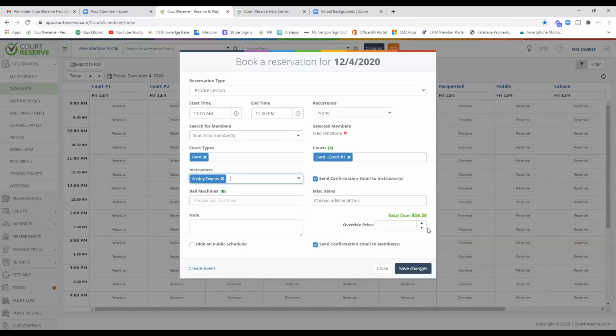Yeah, and the reason we do that is because you can have multiple pros with different pricing. So that's why we don't show the pricing as soon as you click private lesson, because we don't know which pro is giving that lesson. So we don't know how to price that lesson until that pro or instructor is selected. So that's sort of why it does that.